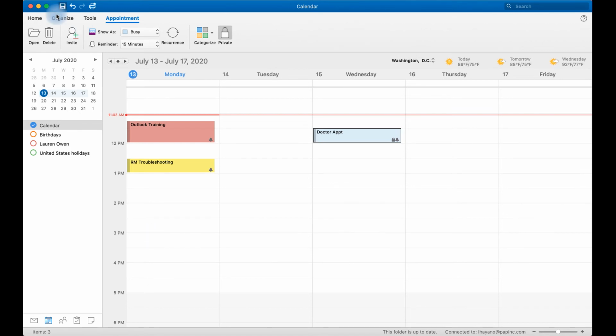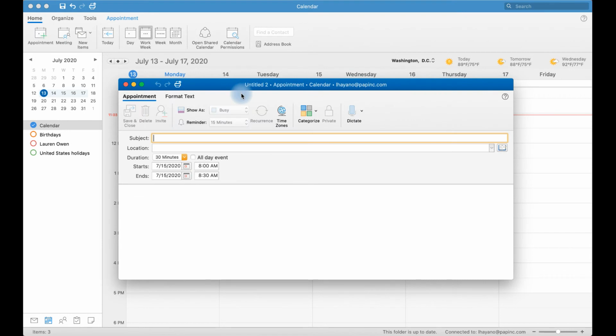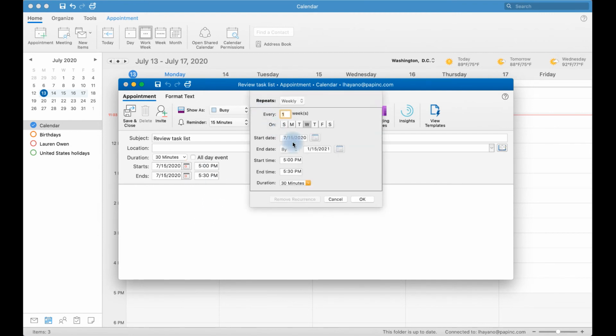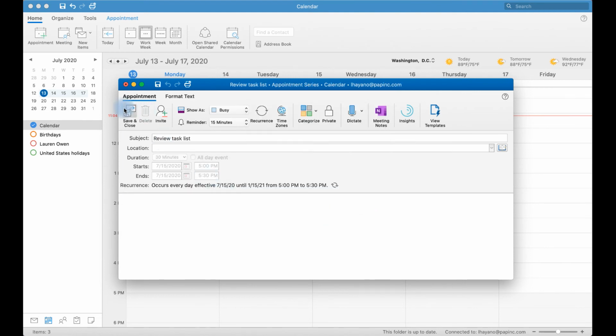So if I have, let's see, a new appointment. Say this can be review task list. I'm going to do this at 5 p.m. every day. So I'm going to hit this recur button right here. I can choose to have it repeat weekly, daily, monthly, yearly. Let's just make this a daily recurrence. This is going to start today, and I can choose when it's going to end. It looks like this wants it to end January 2021. I can keep it there or I can modify it. It doesn't matter. So I'm just going to hit OK and save and close.